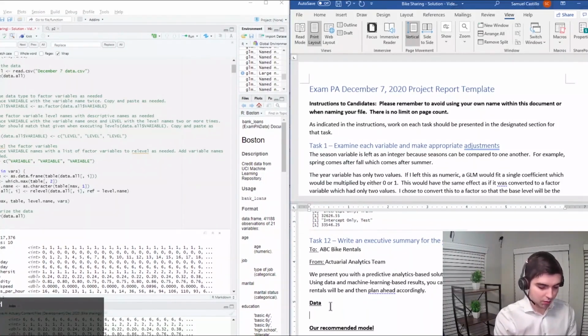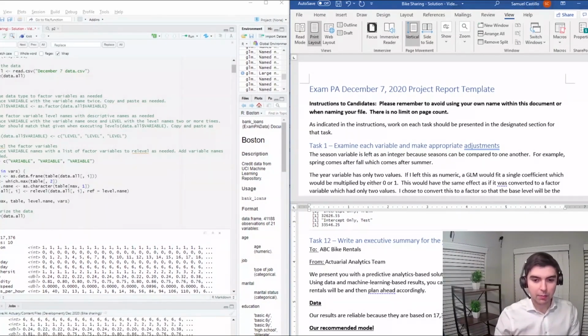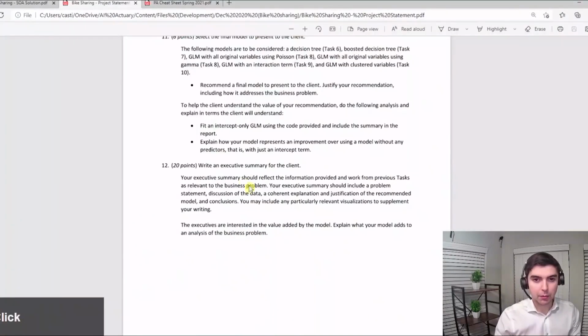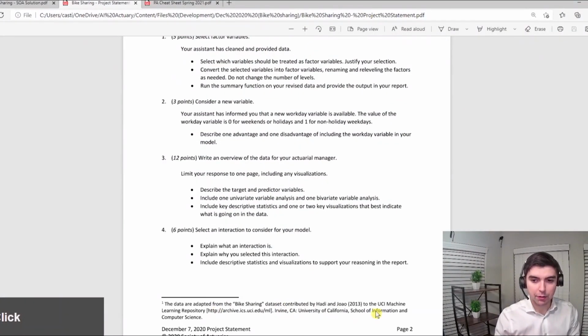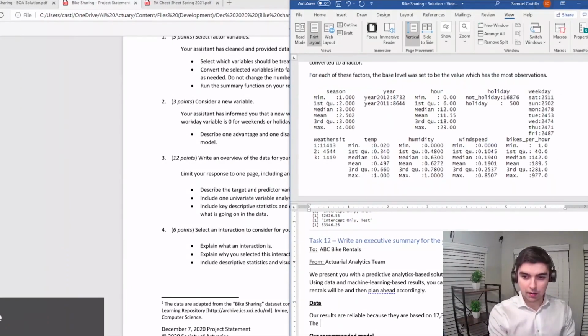So our results are reliable because they are based on 1,376 observations of bike rentals. Now, you can look in the project statement to see if you can get other info about the data source. You can see that this is actually in a footnote. So it was from 2013, and it looks like it was in California.